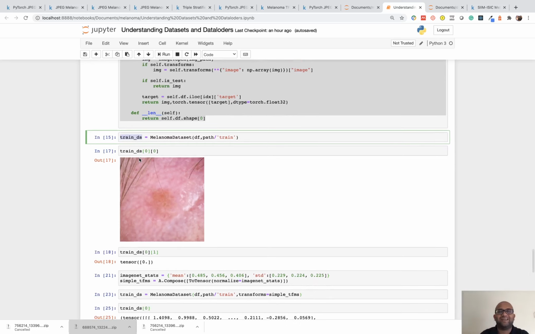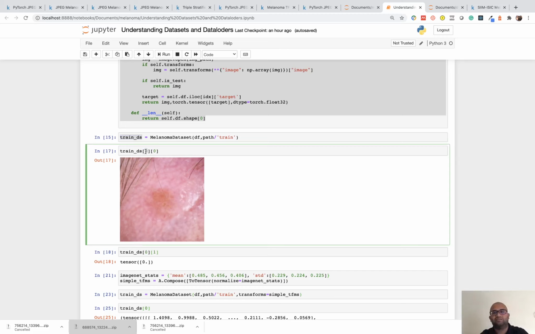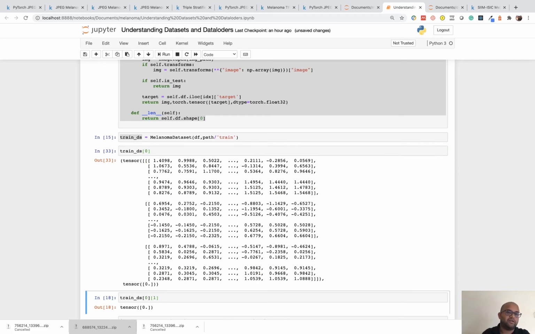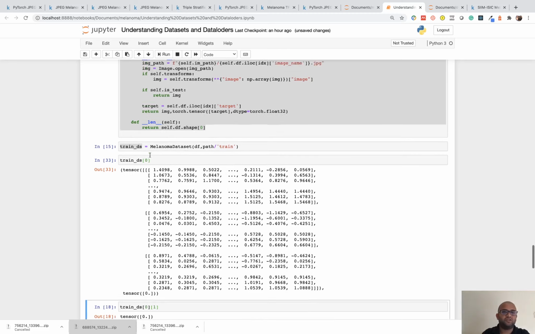So how do you index an element of a list? You pass some value to it, and the value should be less than the length of the list and should be a positive number starting from 0. The dataset also follows the same principles as a list. So what are we doing here? We are saying give me the first element of the train data set.